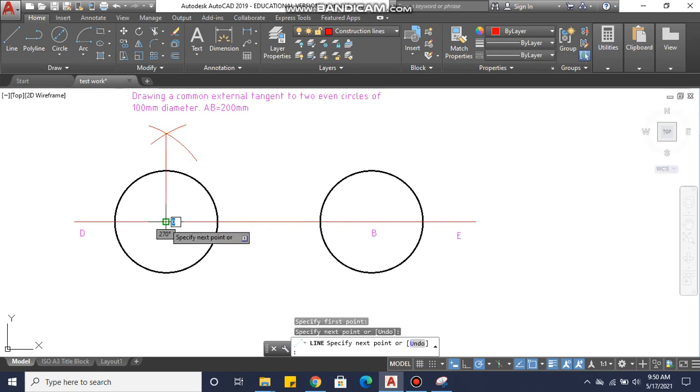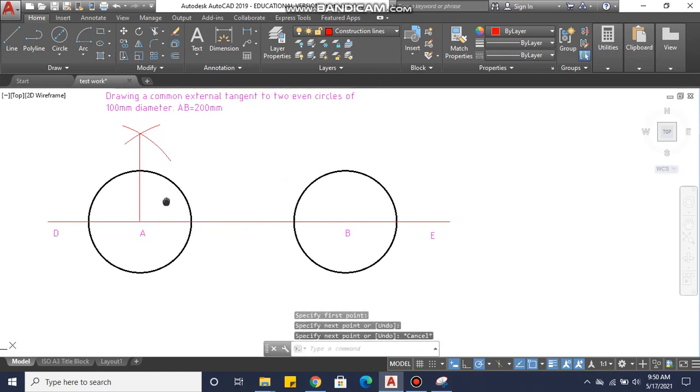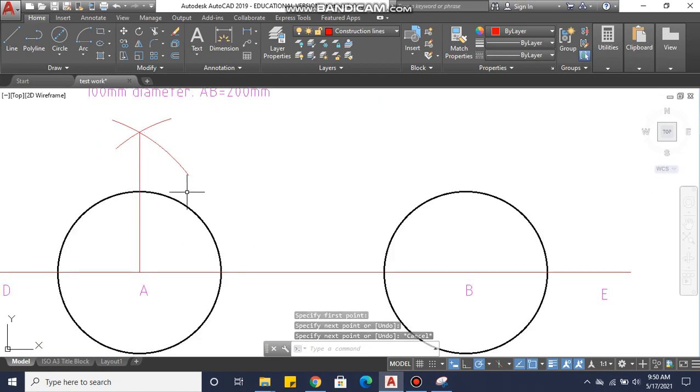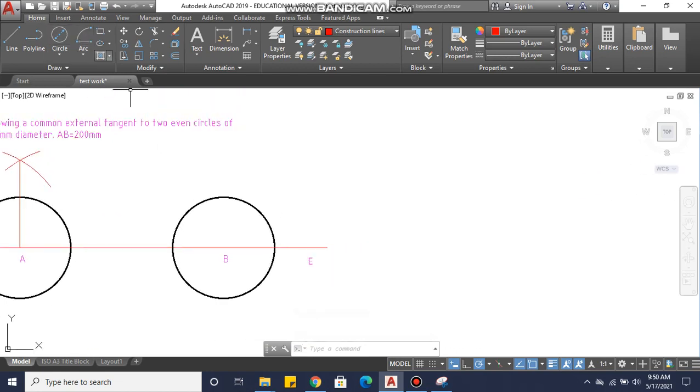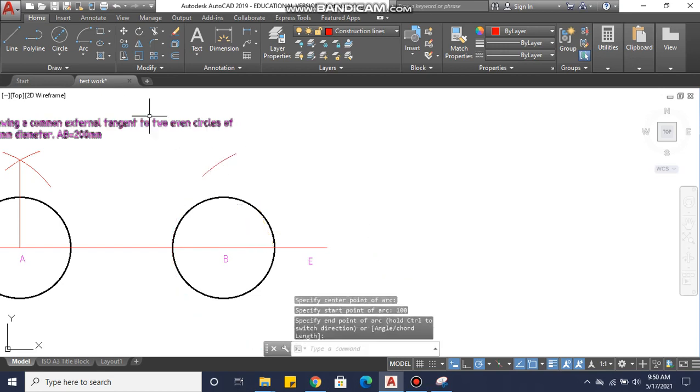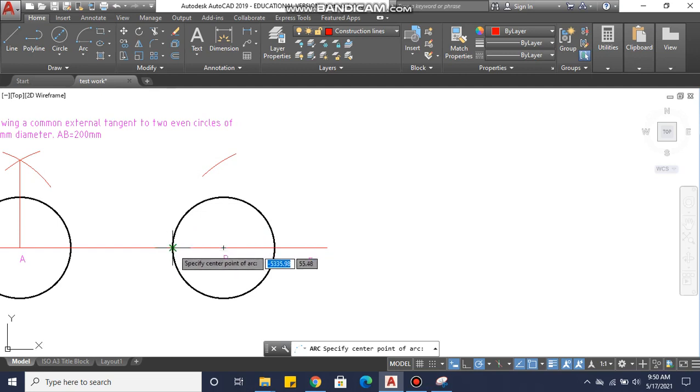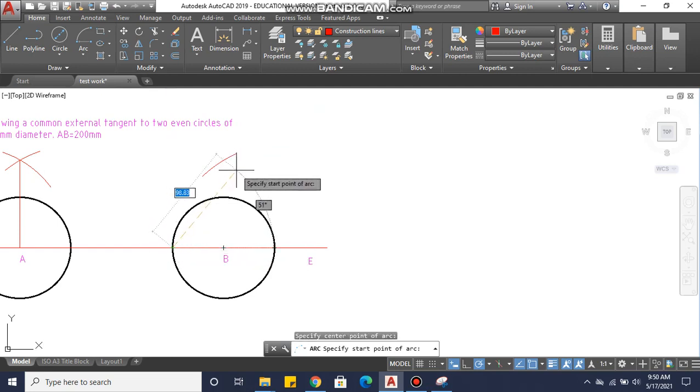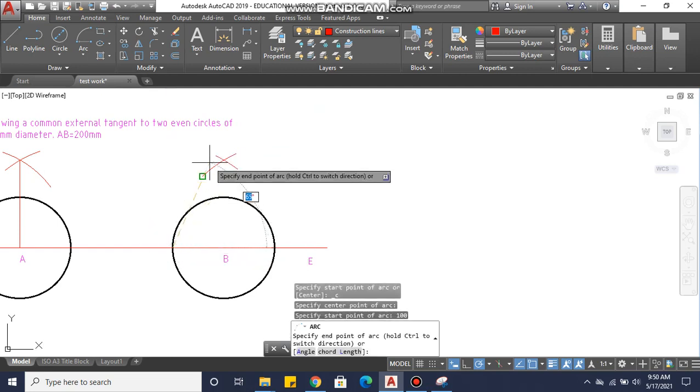Now we draw the perpendicular, and we do the same thing for circle B. 100. Using this point as center, 100.